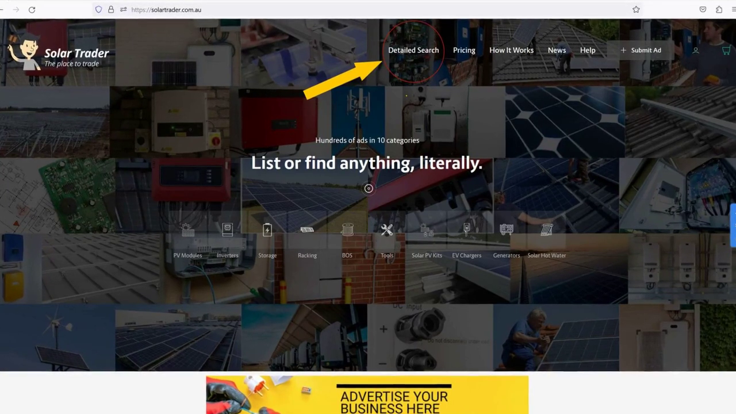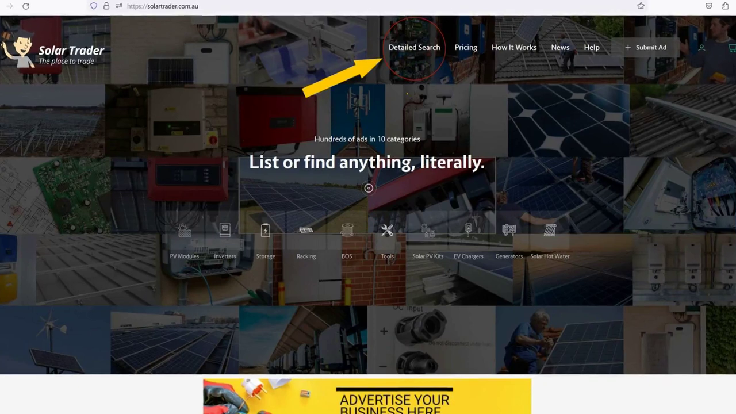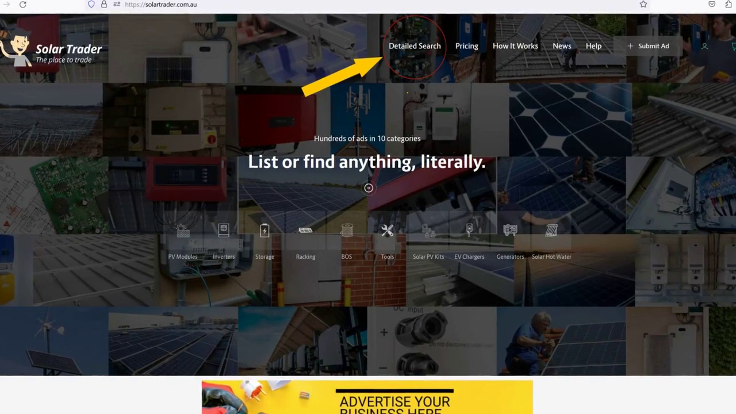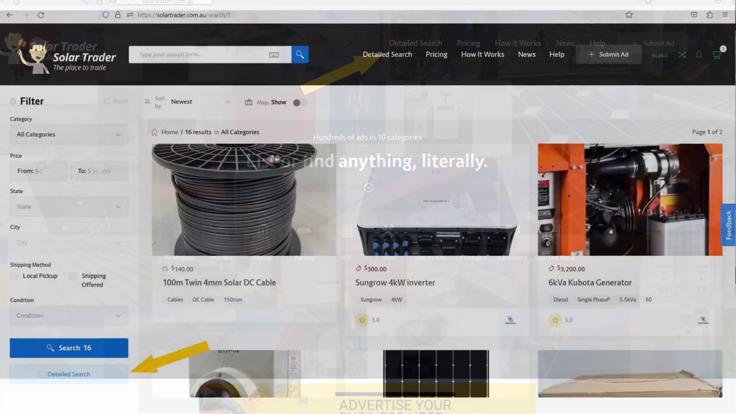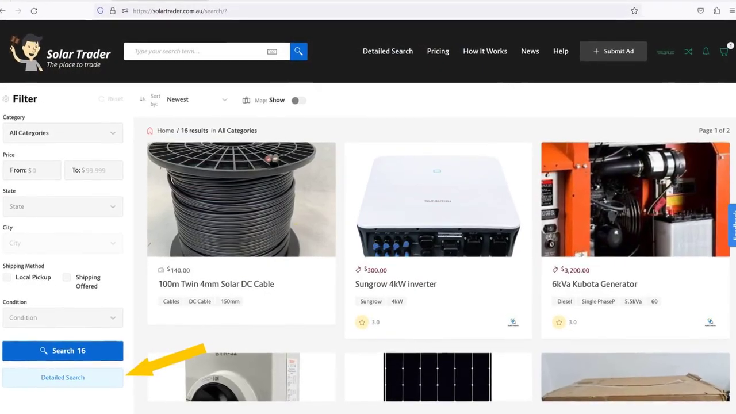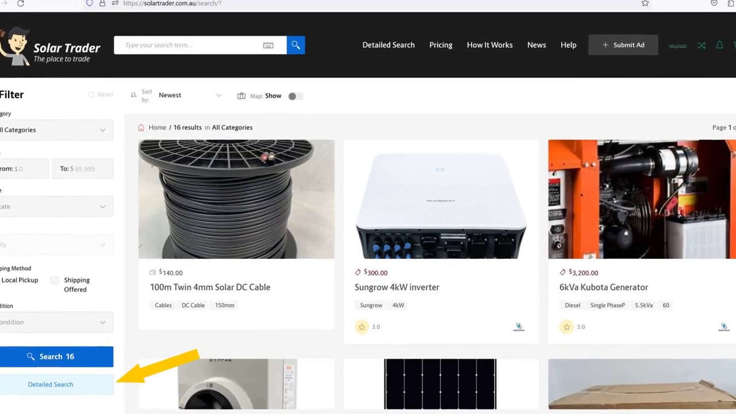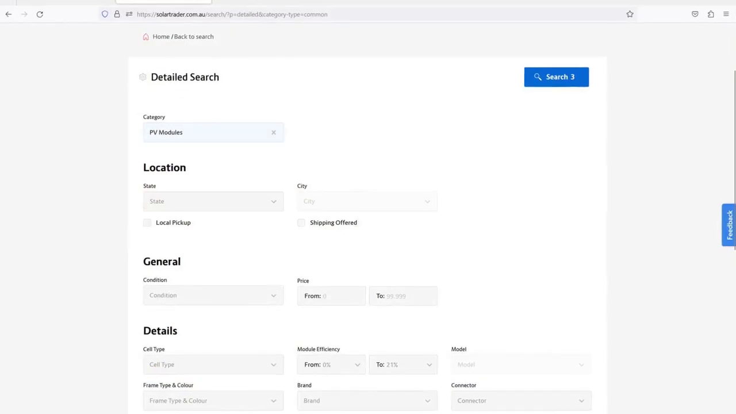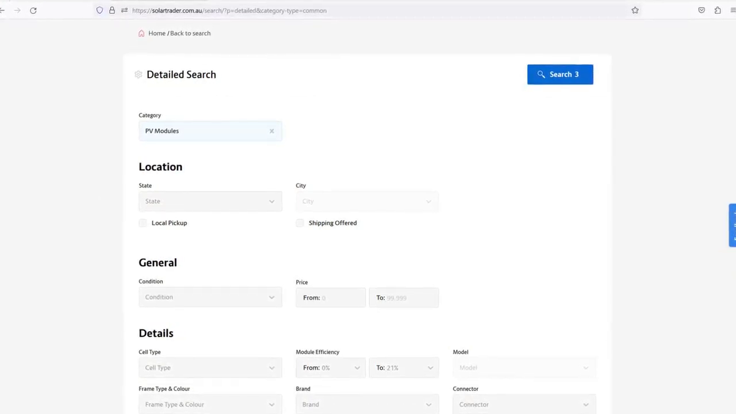In this video, we will explore the detailed search function, which is one of Solar Trader's great features. To get to the detailed search page, click on Detailed Search in the top menu bar. You can also get to the detailed search page from the standard search page by clicking Detailed Search below the standard search button. Comparable to the standard search function, the detailed search lets you search for all possible taxonomies.